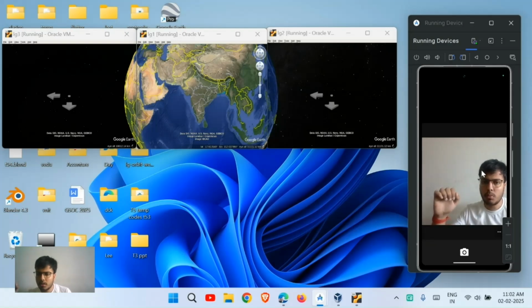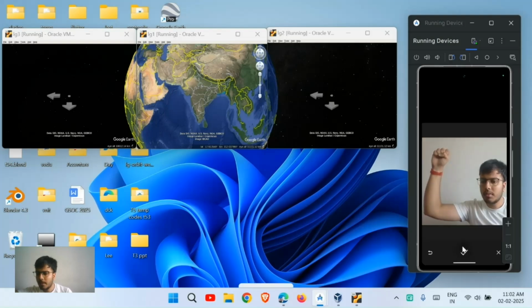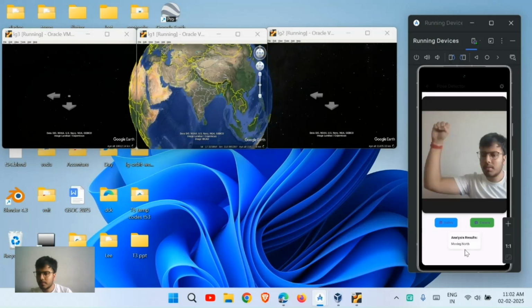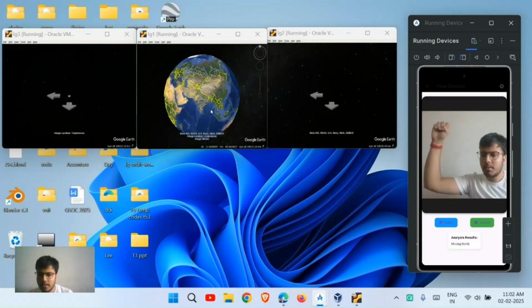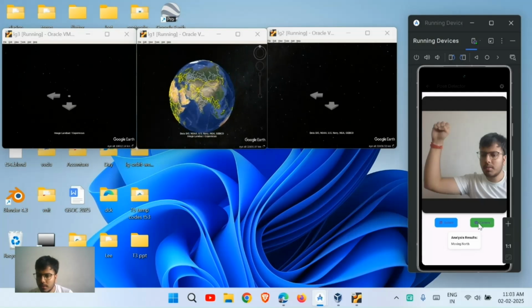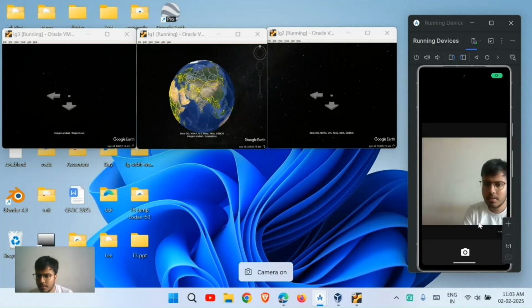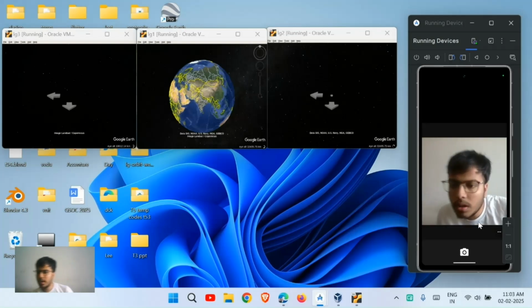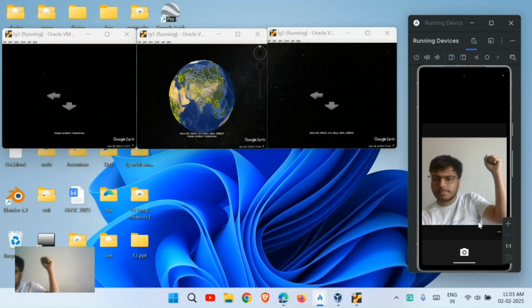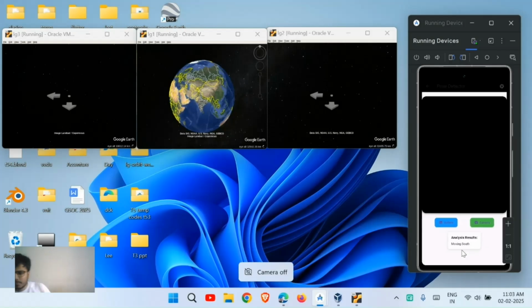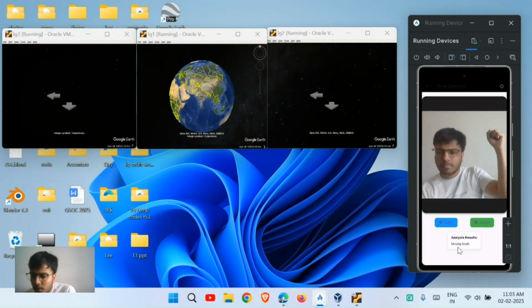I will perform the gesture for moving to the north. For that I have to open my right hand up. This is my screen. I will click on this image, and see, the LG is responding by moving north. Similarly, I will click on the camera again, and this time I will try to move in the south direction. See, it's now moving south.